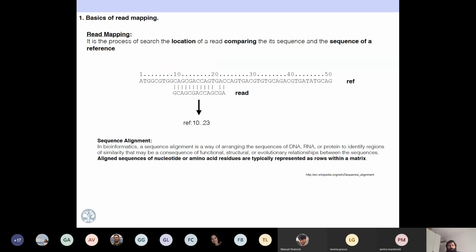So what is a read mapping? And this is an important concept. A read mapping is the process of searching the location, okay, first is the location of a read, comparing its sequence with the sequence of a reference, okay? So basically, the read mapping is this thing that you can see here. This is not a read mapping. This is the read mapping, telling me that my read maps in the position 10 to 23 in this reference.